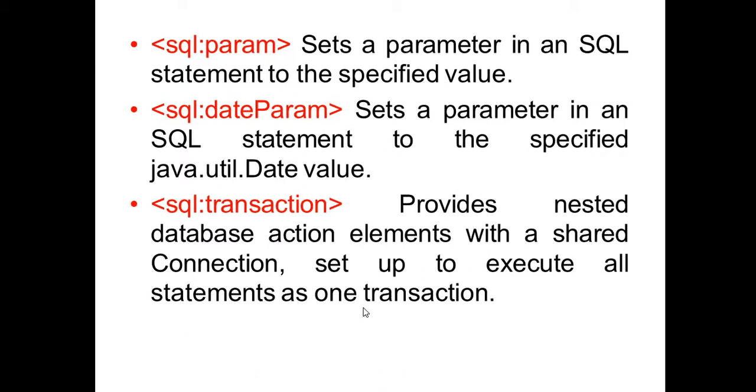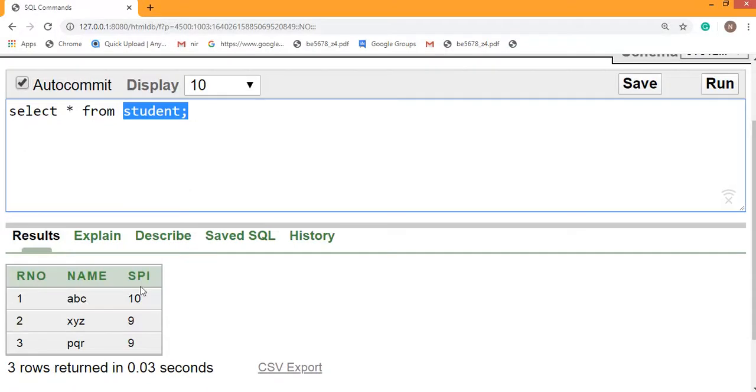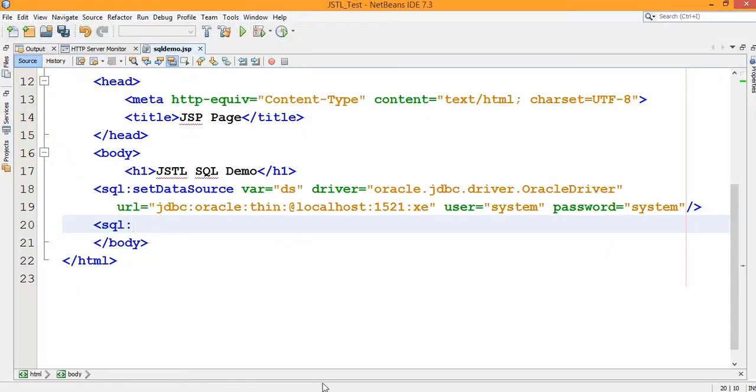Let us see an example of it. Suppose I have a table in Oracle. The table name is student, which has 3 columns: roll number, name and SPI. I want to do the connectivity with the Oracle database with the help of the JSTL library, and I want to fire a query, select roll number, name and SPI from student. So how can you work on it?